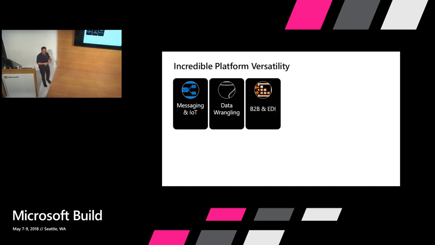B2B and EDI. So if you're doing trading partner management, if you need to trade with Walmart, for example, that means you have to understand AS2 and X12 processing. A lot of people don't understand that, but that's really big business. And we have the power and the types of messaging handling that we have in Logic Apps to be able to provide that capability for you.